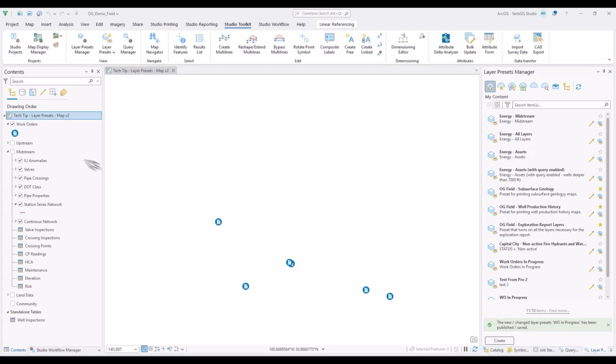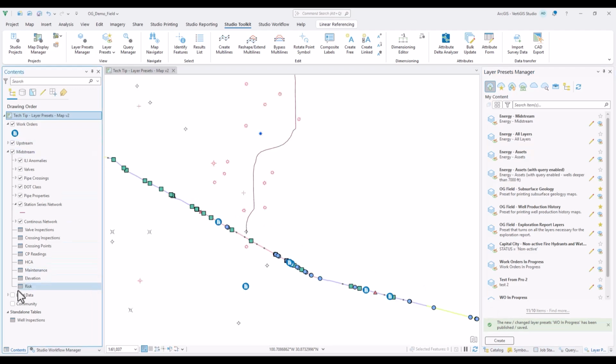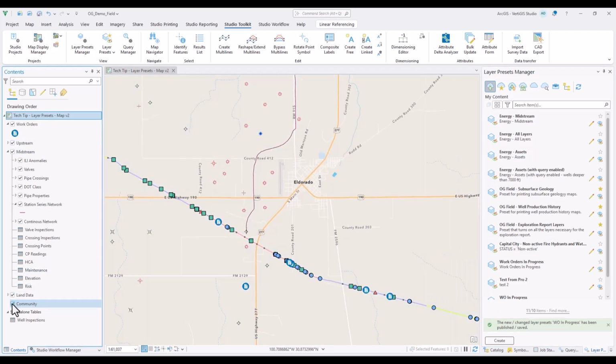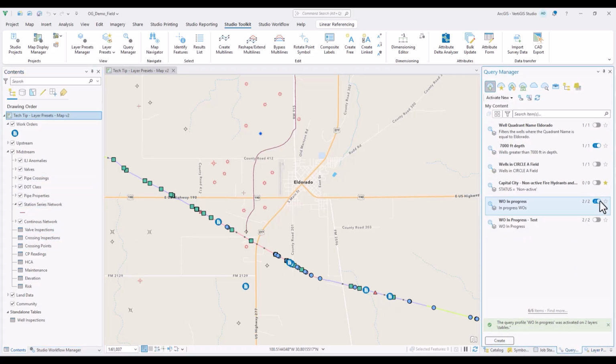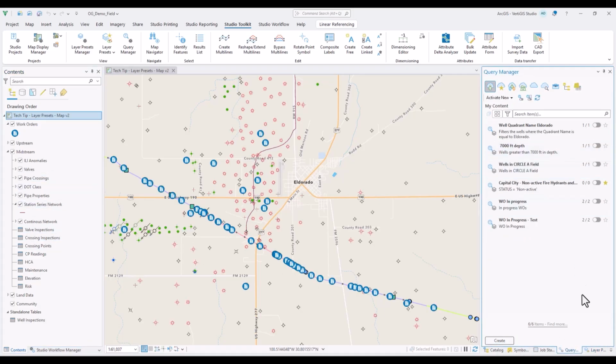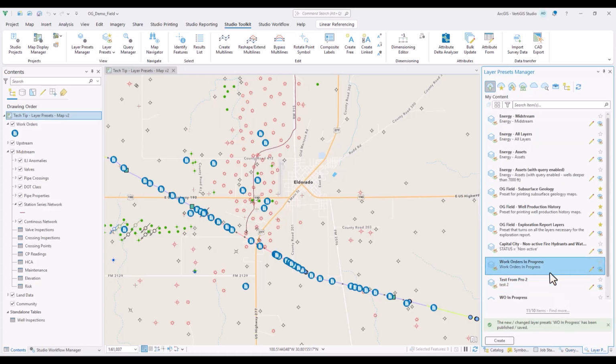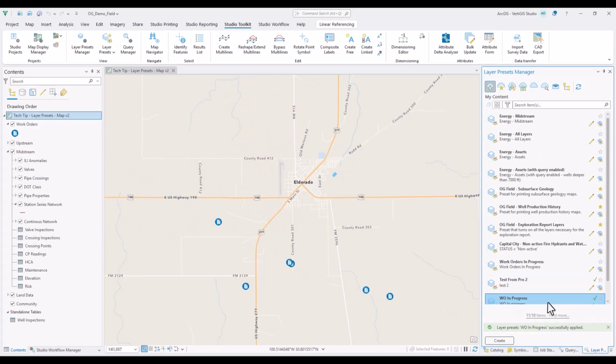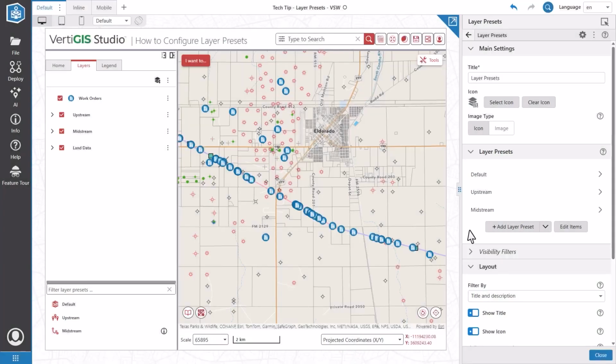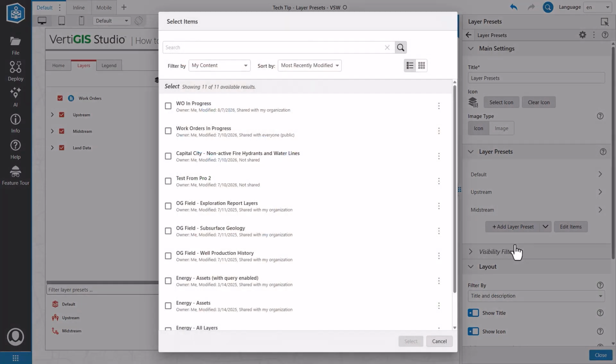Let's test our newly created layer preset by turning on all our layers and disabling the work orders in progress definition query. Great, it works. Next, let's add our layer preset to our VertiGIS Studio Web application. Back in VertiGIS Studio Web, we'll select Add Layer Presets from Portal and choose our newly created layer preset.